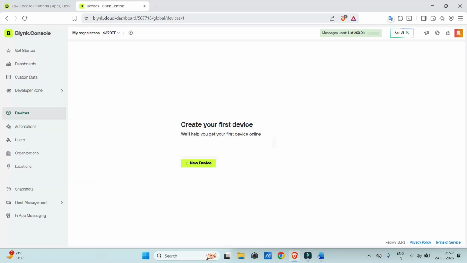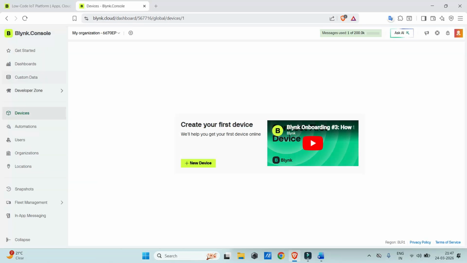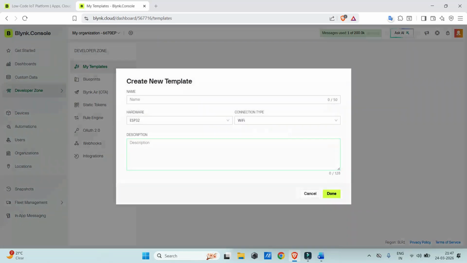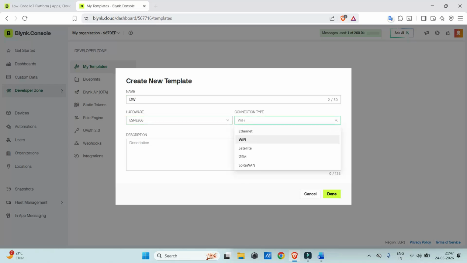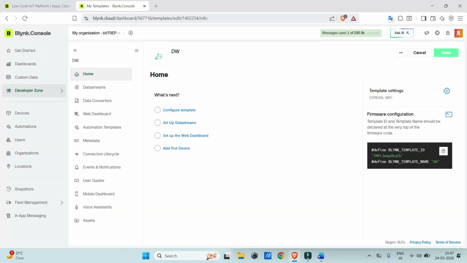Step 2. Developer Zone. Once you're logged in, look at the left-hand side of your screen. You'll see Developer Zone. Click on that. Now, we are going to create a new template. Click on Create New Template.